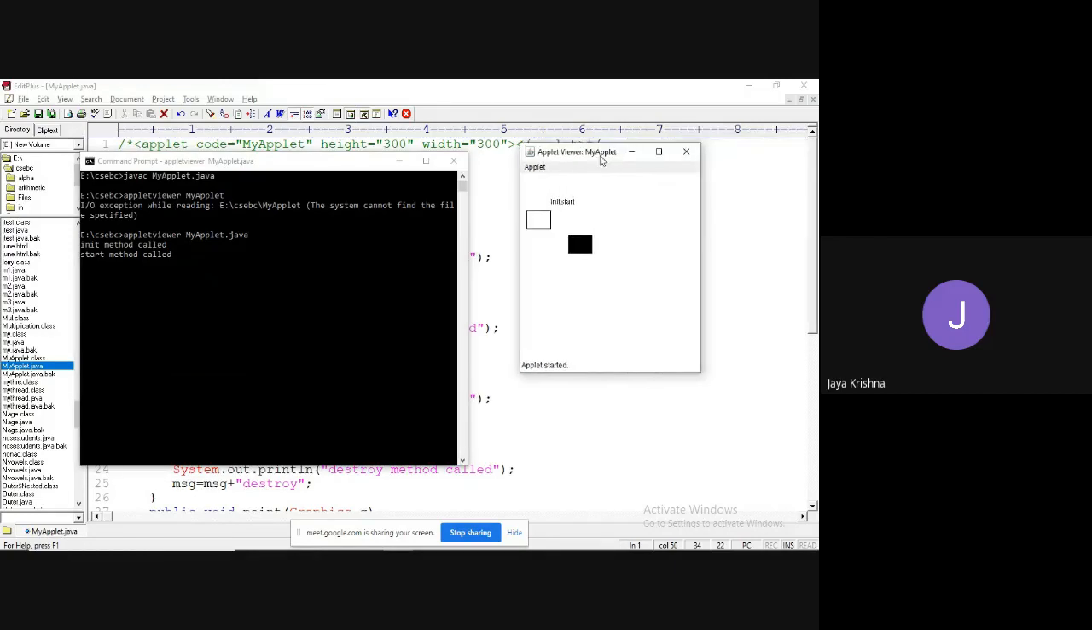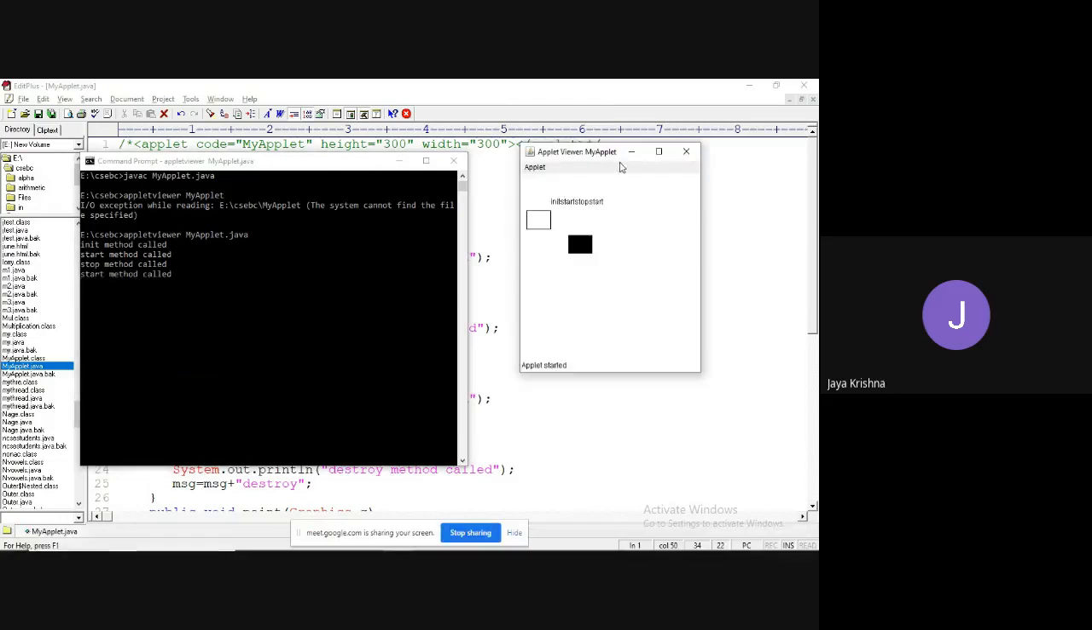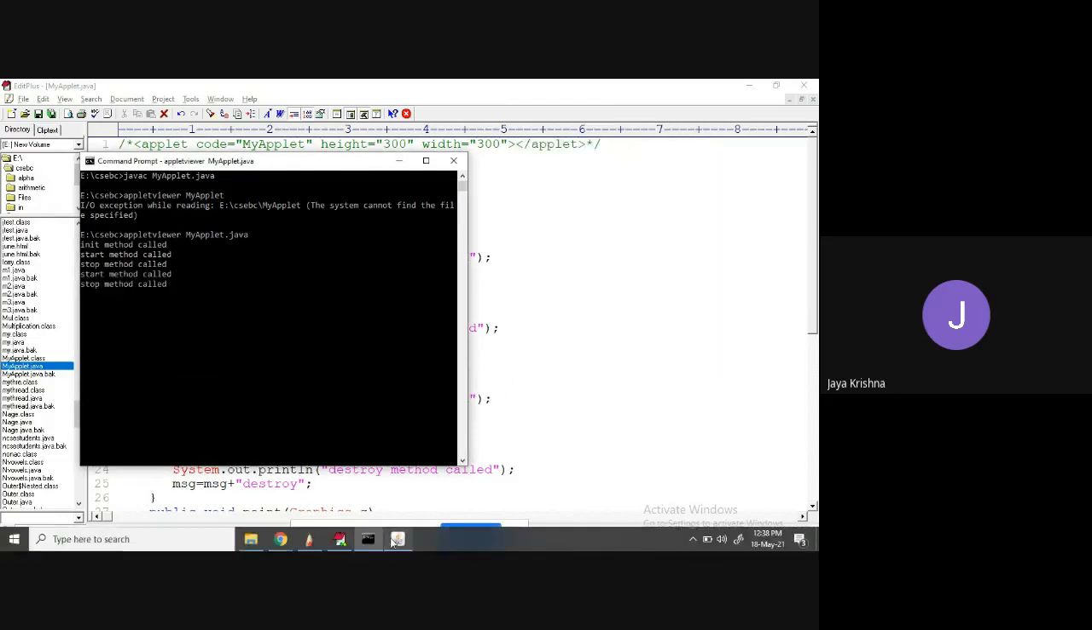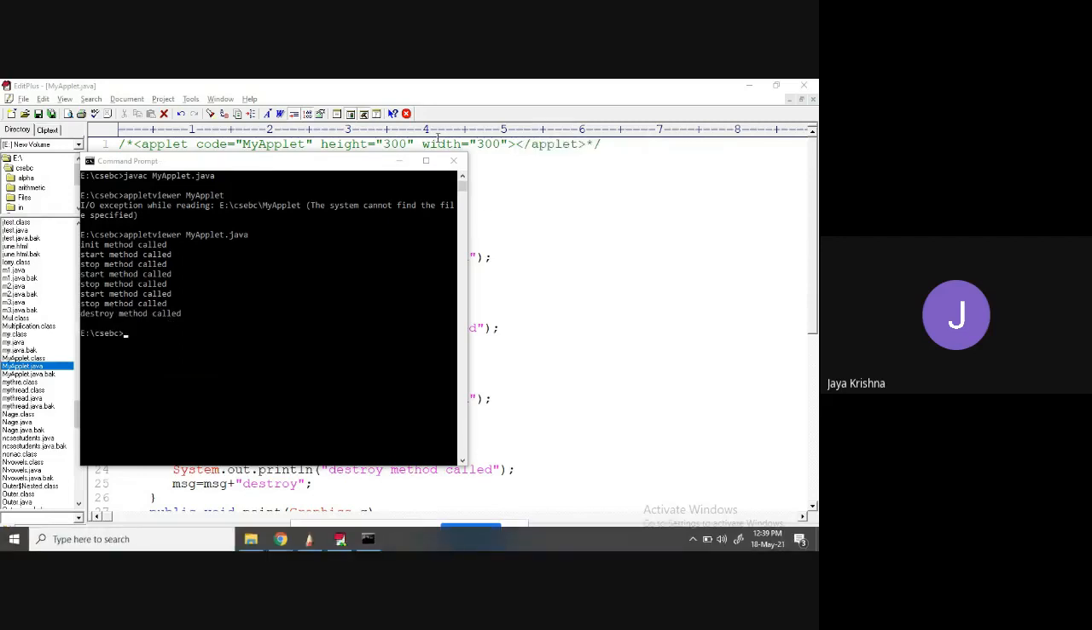Applet init method called, start method called. If I minimize, stop method called. If I maximize, start method called. If I minimize, stop. Like that. If I close, the stop method and destroy method will be called.